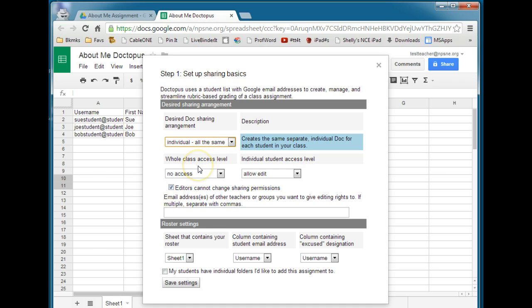Whole class access level means that you can give your students access to be able to view everybody else's document. In this case, we don't want to do that, so we're going to leave that at no access. Individual student access level, we want them to be able to edit the document. We want to make sure that this is checked: editors cannot change sharing permissions. We can also add additional teachers' names in here if we want them to have edit rights to this document.